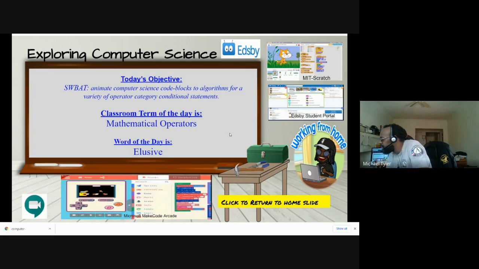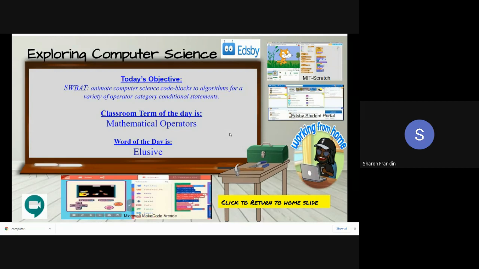Miss Franklin, can you read the objective on the screen? Exploring computer science. Today, objective: students will be able to evaluate computer science code blocks to, uh, algorithms. There you go. For a variety of... what's that word? Operator. Oh, conditional statements. Good. Classroom term of the day is mathematical operator.